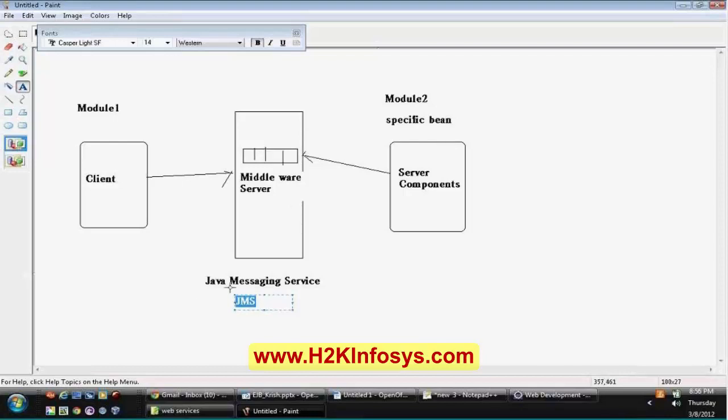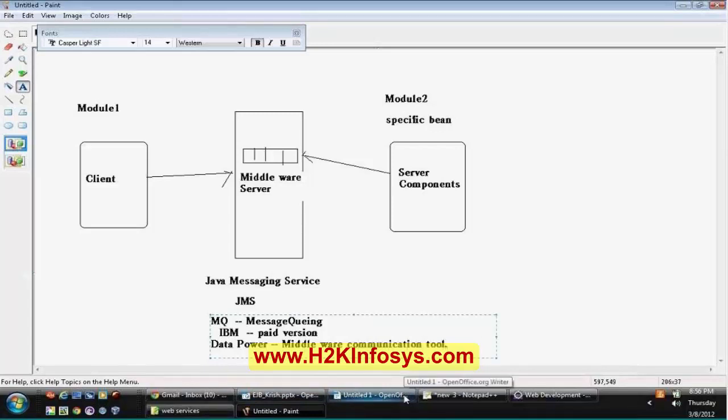This kind of mechanism is handled by using Java Messaging Service, or else there is one other technology which is MQ, message queue. This is not related to our EJBs, I'm just explaining for your purpose. Message queuing is developed by IBM, and it is a paid one. To maintain MQ message queuing, there is a tool called Data Power. Data Power is used as a middleware communication tool.